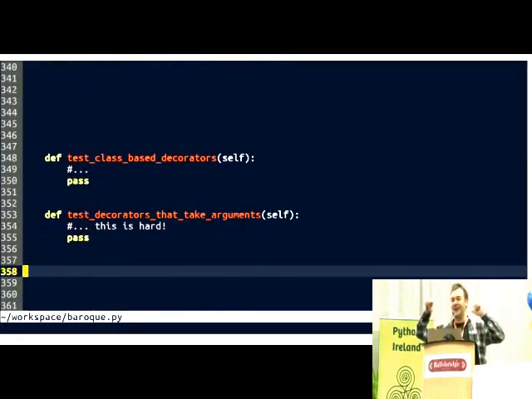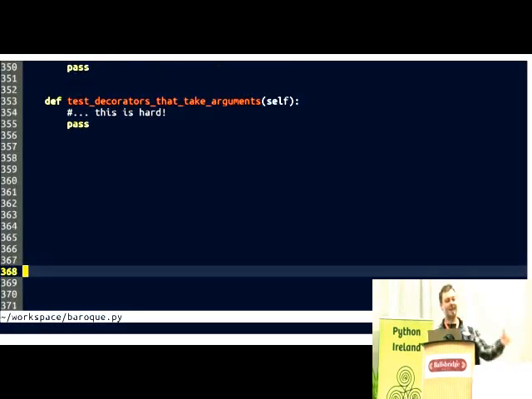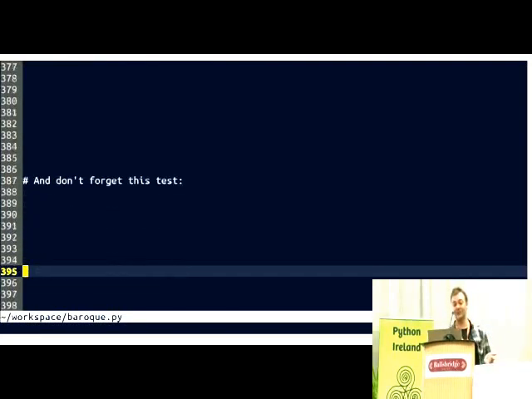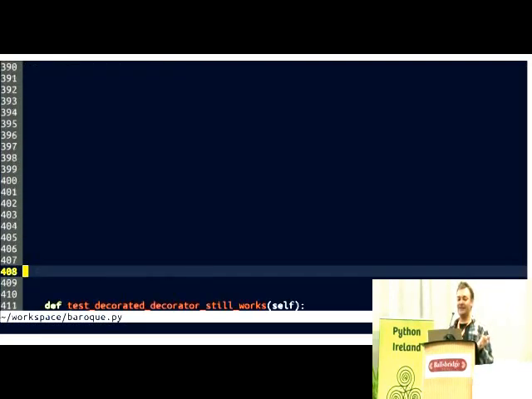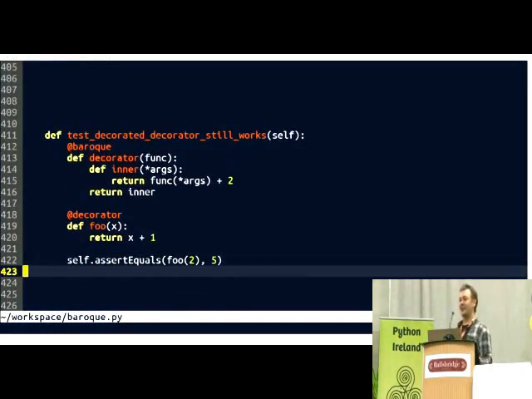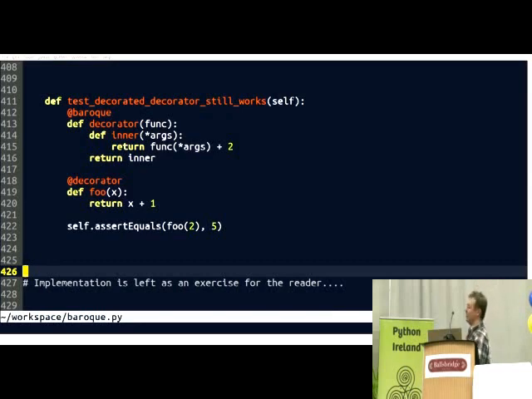Now, this is hard because they're not actually decorators, they're things that return decorators that can then be applied to decorating a function. And then you write all those tests, and then there's one very important test, which you absolutely must write if you want to get this correct, and that's this one. I'm just going to let you read this test slowly and see what it's doing: we're going to check that after we've applied our Baroque decorator to our decorator, the decorator actually still works. This is an important test that you must add.